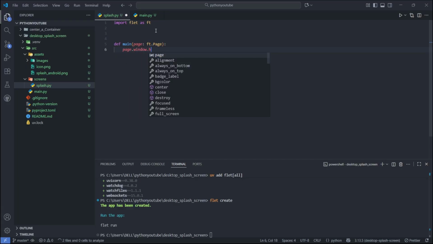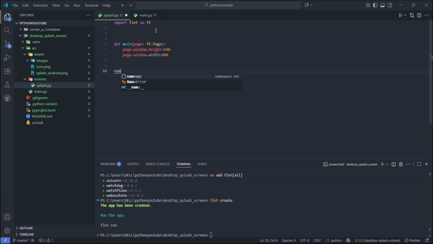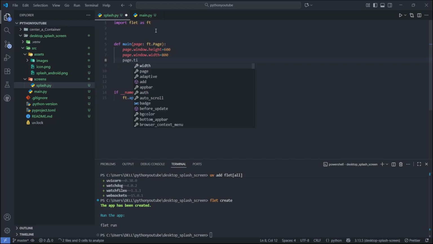So starting in the splash.py file, I'm going to import flet as ft. I'm going to create my main function with page, taking ft.Page, and I will start setting up my page parameters. The first page property I'm going to use will be page.window, to access the page window property, then the height. I'm going to give it a height of 600 and page.window.width of 800.